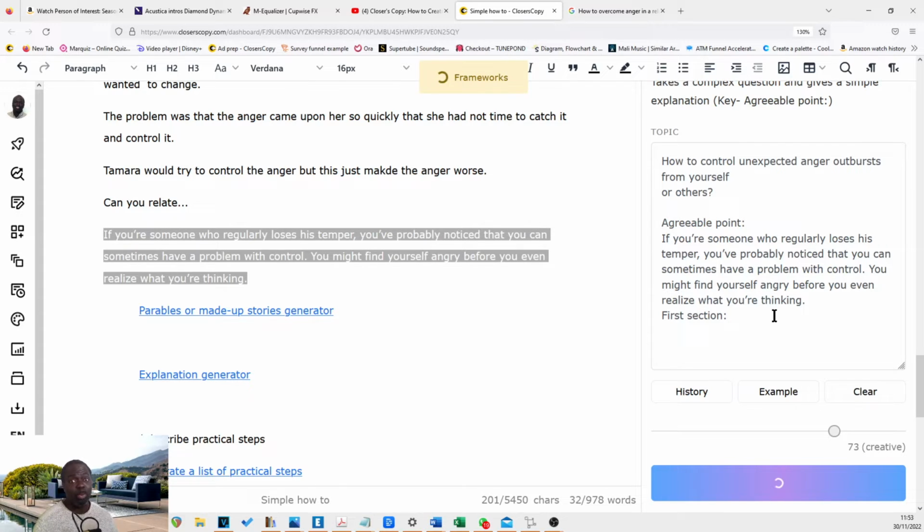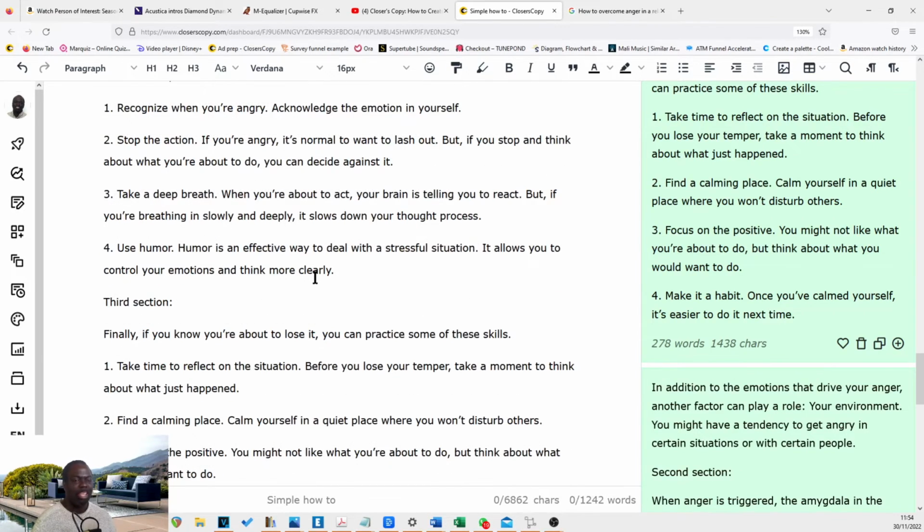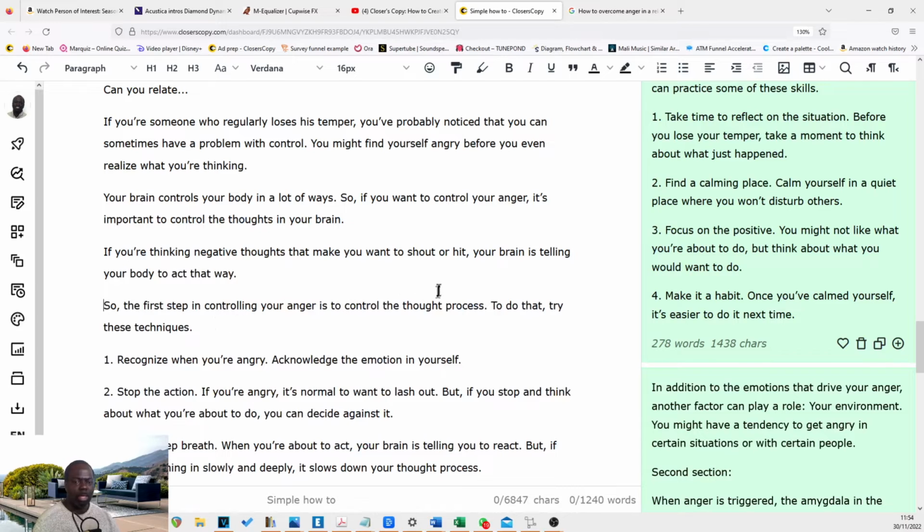Sometimes the AI can come up with first-instance gold, but in most cases, I find that I get better results by chopping, adding, and connecting different things together. So just taking that section has helped the AI come up with very useful steps towards managing angry outbursts that you don't expect to happen. So the first step in controlling your anger.